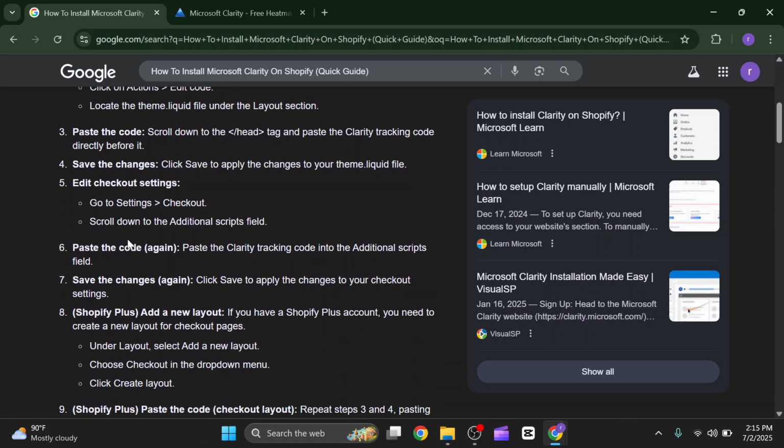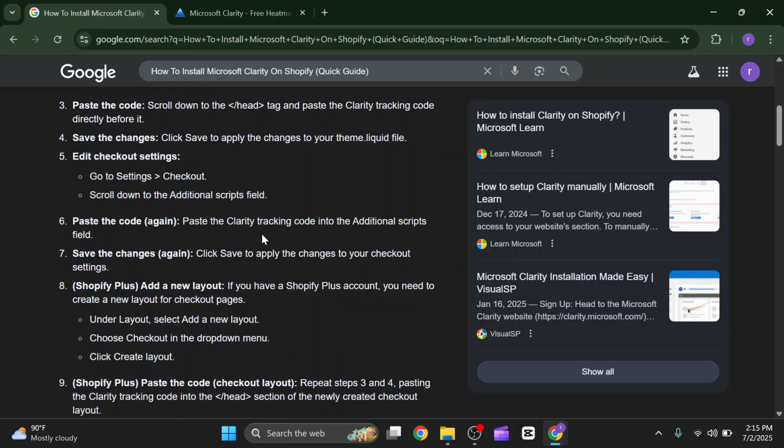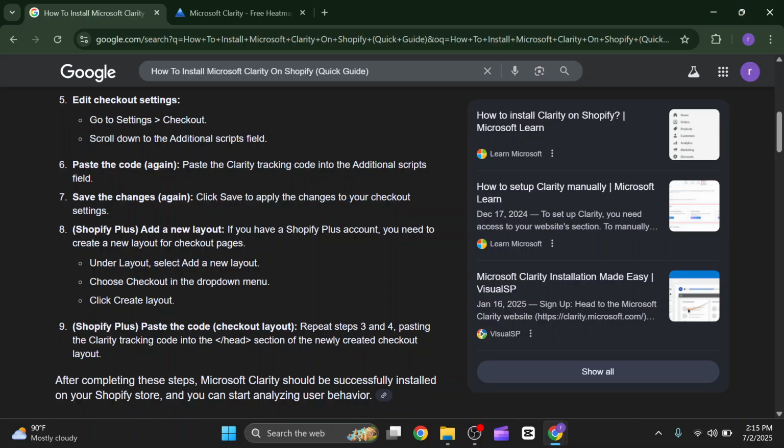And then you have to go to Settings, Checkout, and scroll down to the Additional scripts field. And after that, you have to paste the code again and save the changes again.